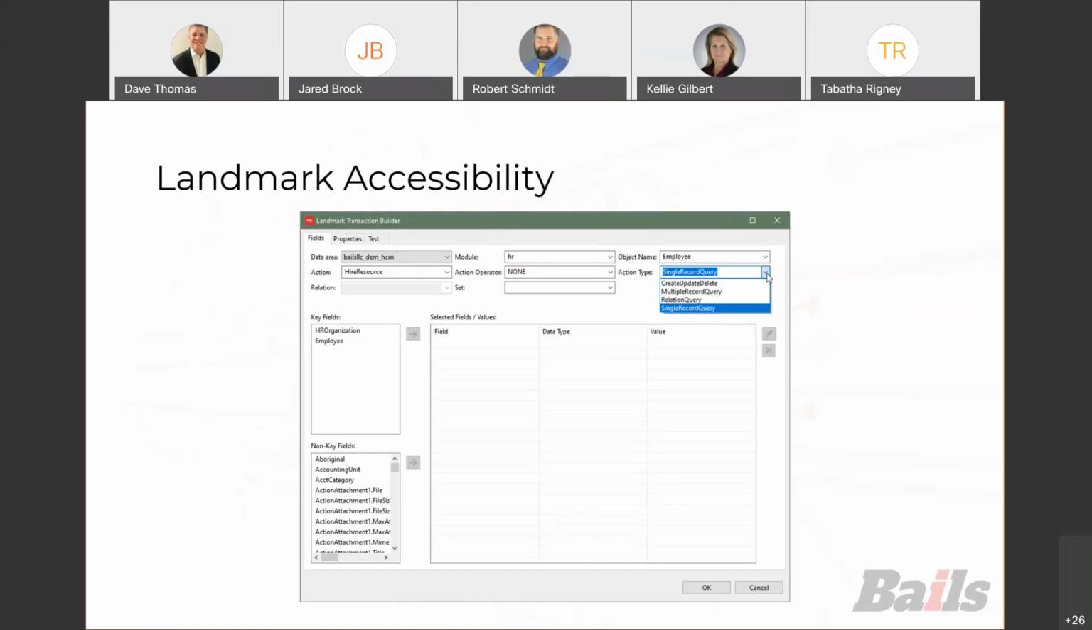Then we're going to get into key fields, non-key fields, and those a little bit later. But this is in essence what we're talking about, accessibility. When you drop in your landmark transaction node and start defining what information you want to pull, you drive what that looks like. I can go into different data areas, different modules, or different objects within the modules, and then even change my actions. I can choose all of those, even custom ones that are built within the system. And that really shows some of the powerfulness of the landmark transaction node.